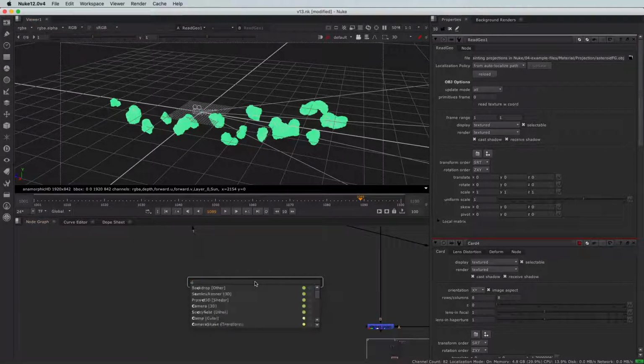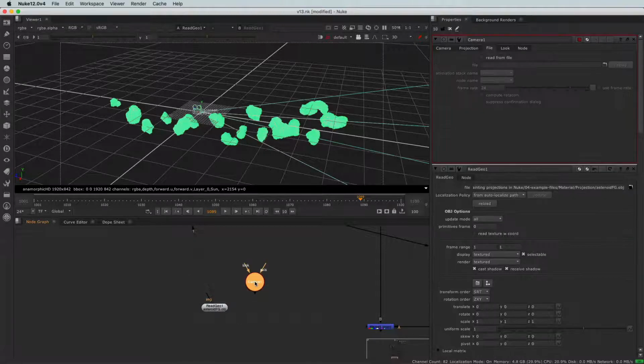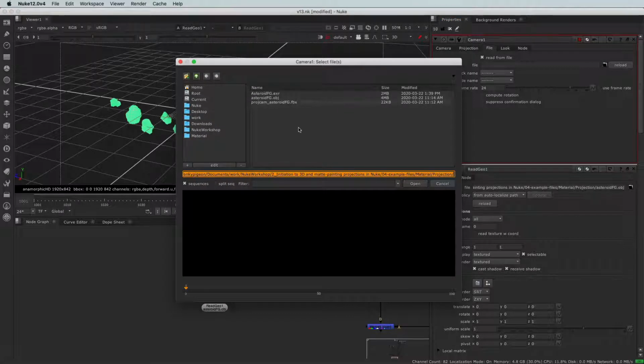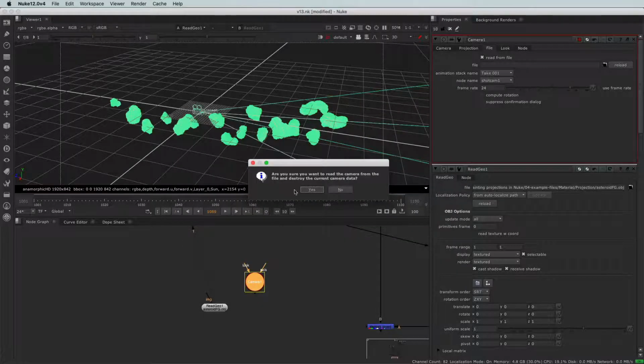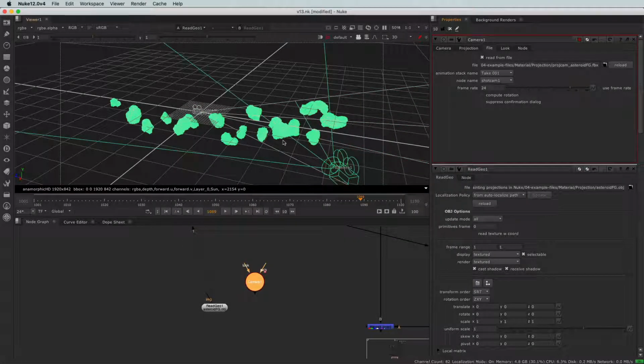So let's create a camera and I will come to the file tab of the camera. If it's not here, it's right here, okay? Click on read from file and inside the same folder, I will grab the ProjCam asteroid fg.fbx, okay. Perfect. And now I need as well the layer that will superpose exactly to those asteroids.